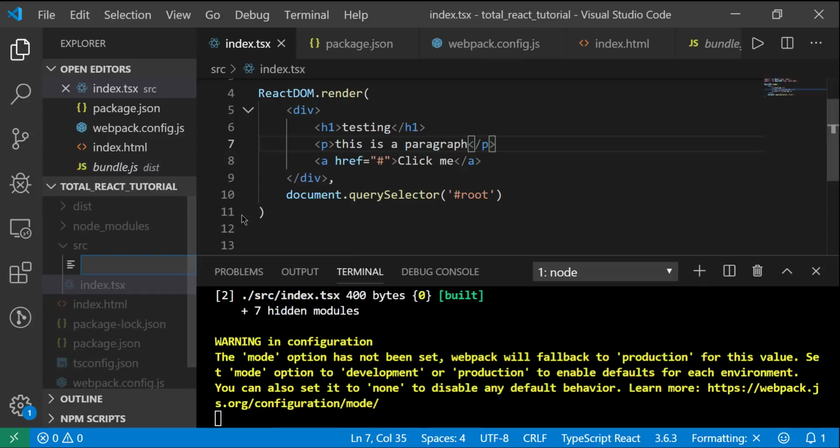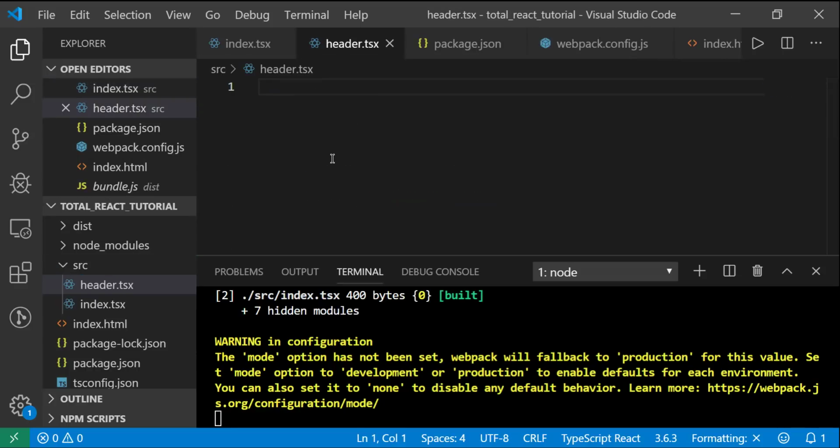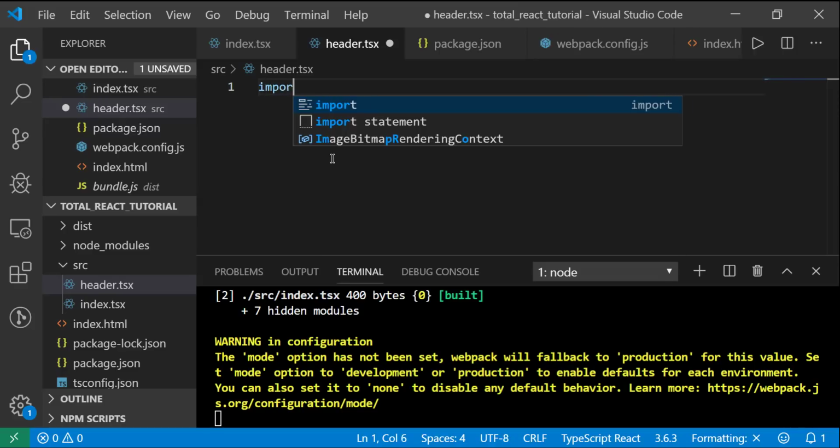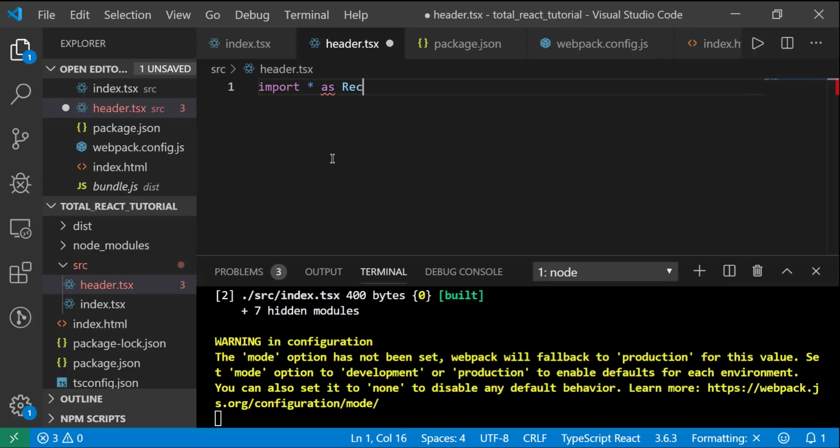Let's go ahead and create our first component. And since we have a header here that's called testing, we're going to create a component that we're just going to call our header.tsx file. All right, and for every component that you make, you have to import React. So you're going to say import all as React from React.